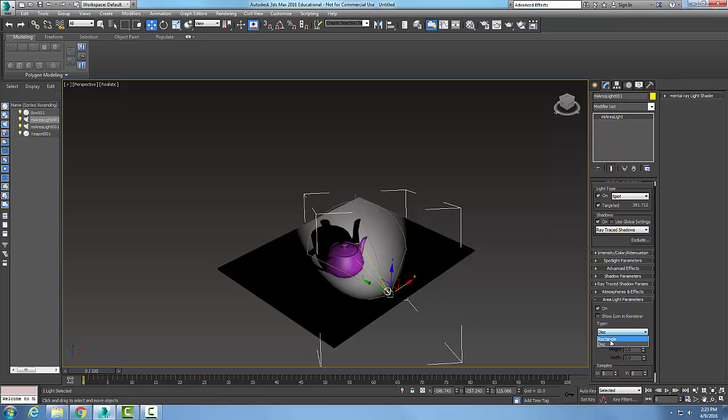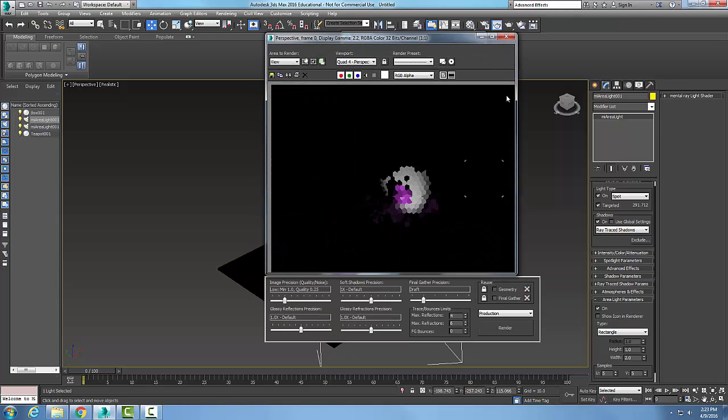Okay, so I'm going to go with a rectangle here, and I'm going to go up and do a quick render here. We'll run the render, and there we have it. We got our nice little rendering here of our teapot with a MR area spotlight.